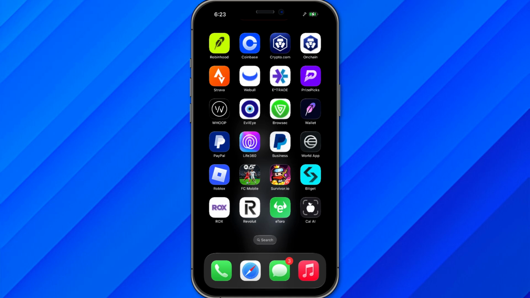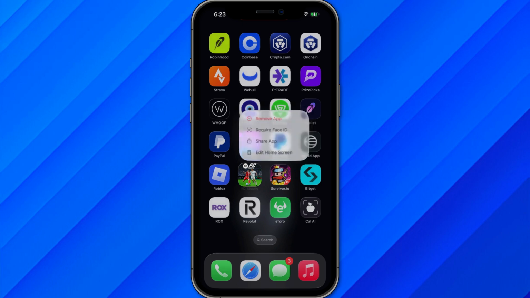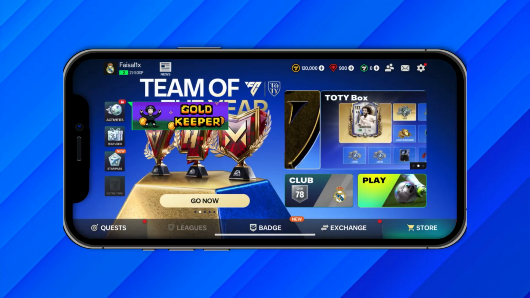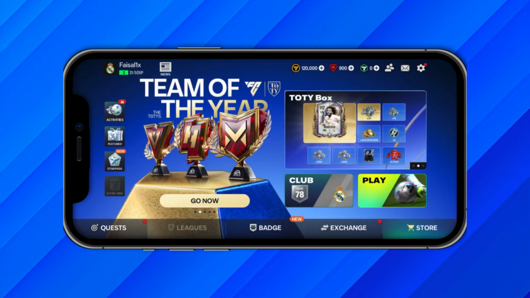Hi guys, in this video I'll show you how to get your old guest account back in FC Mobile. So how can you get it? First of all, open the FC Mobile application, and once you're at the home page, you just need to click on the settings, which is on the upper right corner.